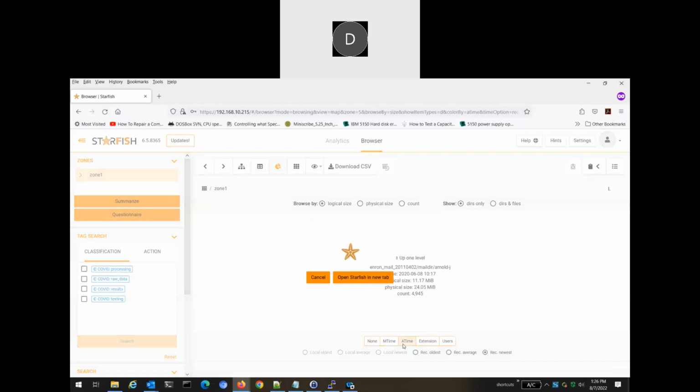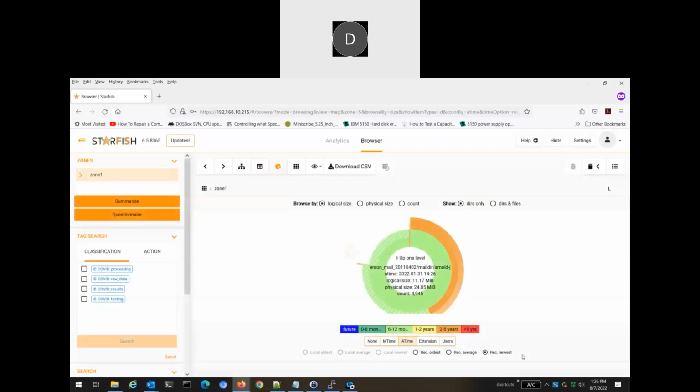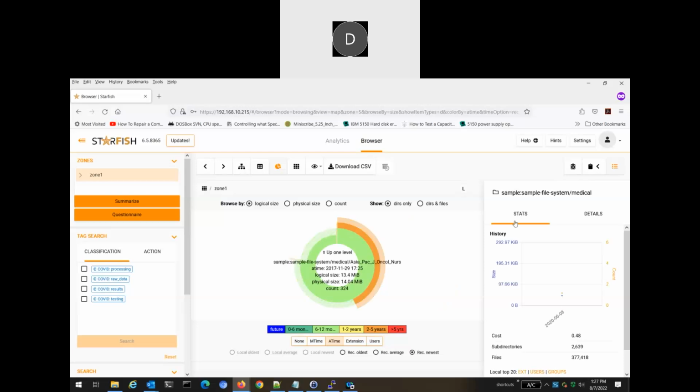Now you can see at the bottom that I'm looking by access time and recursive newest modified. So it's going to tell me, what's the newest time, the most recent time something was modified or accessed. And in this case, we can see most of the data has been accessed within 12 months, but we have a little bit of data here that looks like it's a bit older. And we can see it's the medical folder.